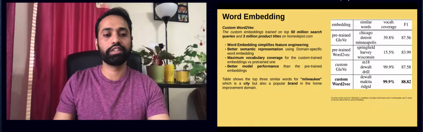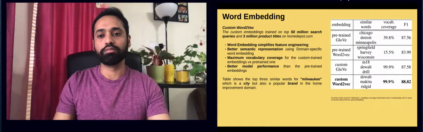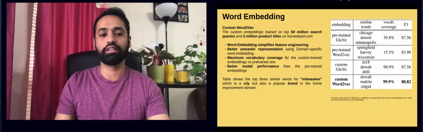The table shows the top 3 similar words for Milwaukee, which is a city, but also a popular brand in the home improvement domain. As you can see in the table, for pre-trained GloVe, it shows Chicago, Detroit, Minneapolis, which is correct. Same as for pre-trained word2vec. But in terms of this domain specific, if we use custom word2vec, we see DeWalt, Makita, Ridgid. These are the brands which are similar to Milwaukee, and we see vocabulary coverage using custom word2vec is 99.9%, and that's why it relates to giving better model performance.